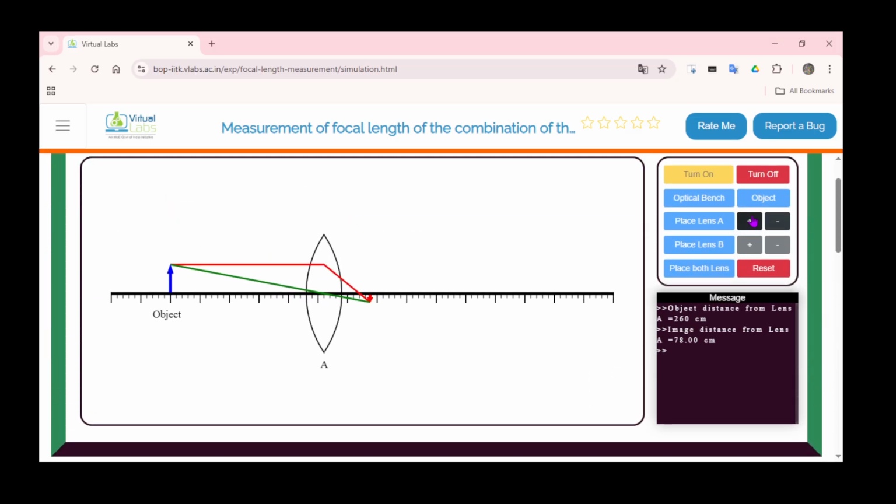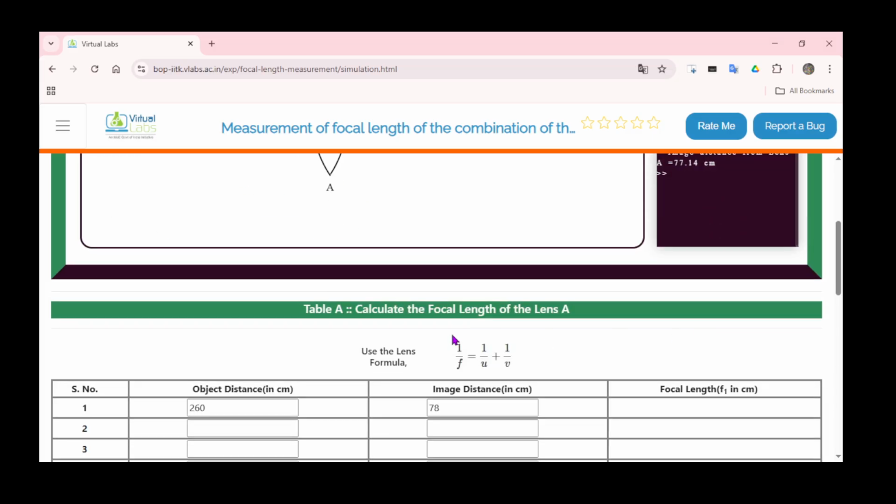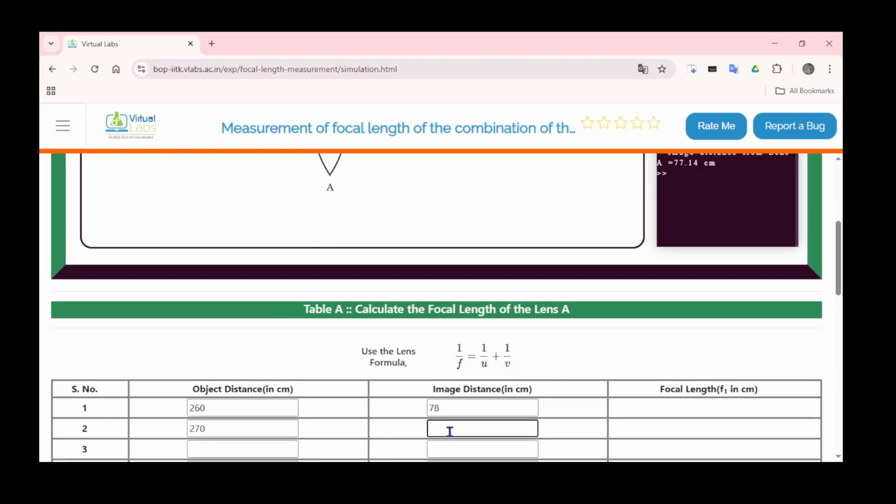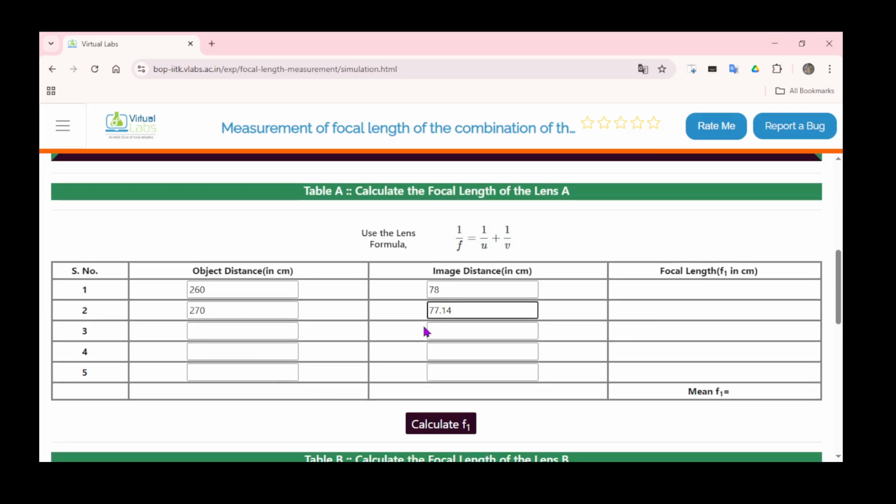So let me take one more reading. Now the distance is 270 and 77.14. So let me record here 270 and the image distance is 77.14. So like that you can fill up all this. Just say calculate. It will calculate the focal length in this fashion.